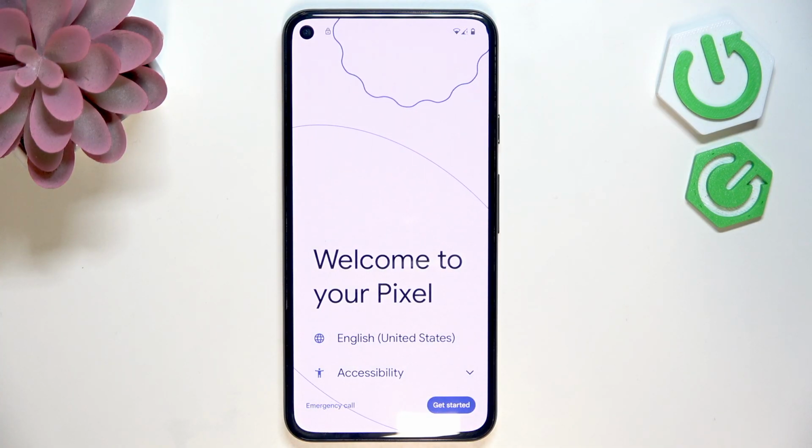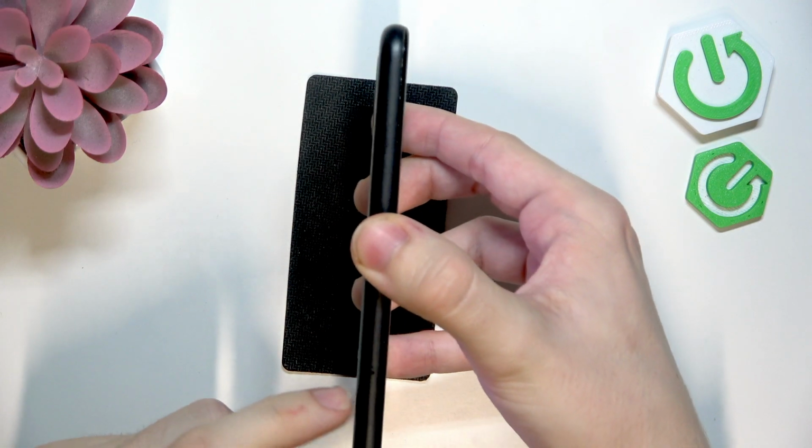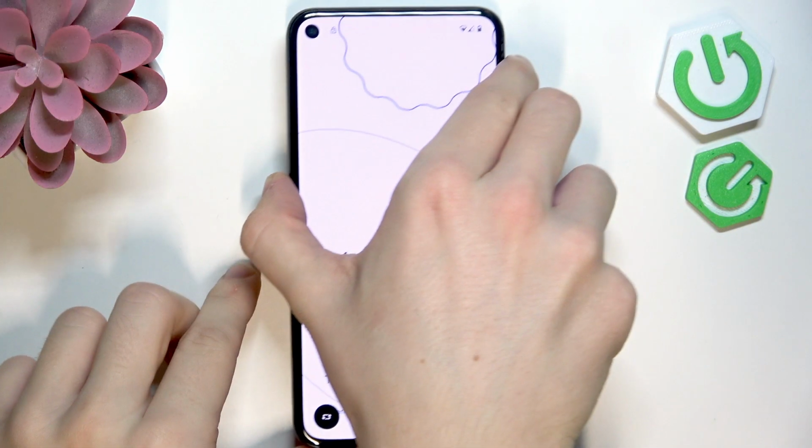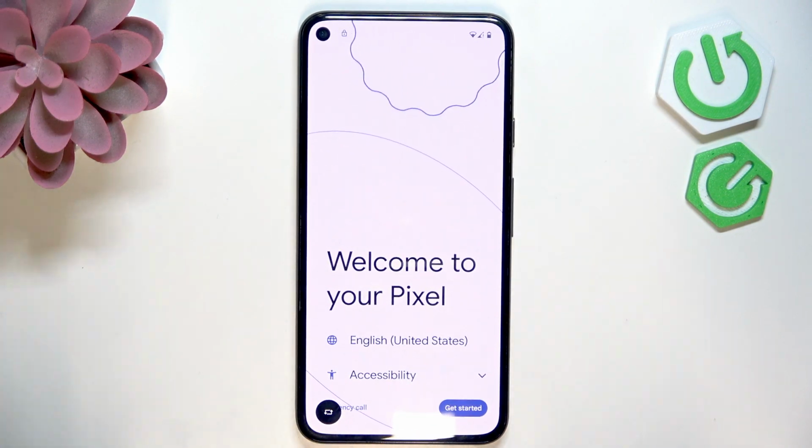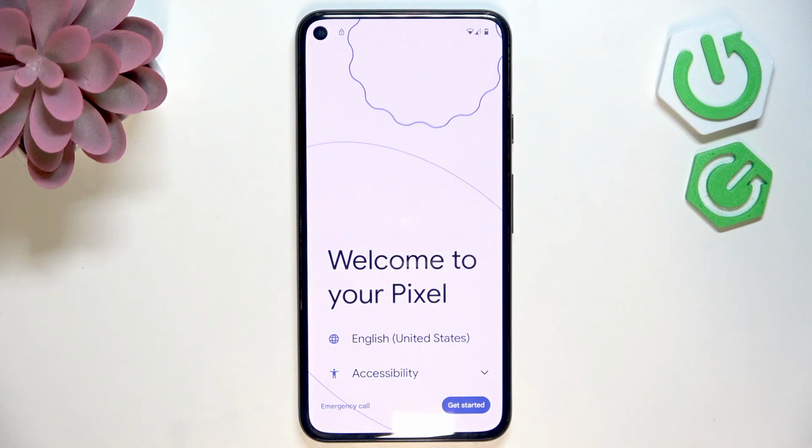Now it is important that you have a SIM card inserted into your phone. You can insert it right here on the left side by entering a pin or a needle, inserting a SIM card, any SIM card whatsoever, and then putting it in.